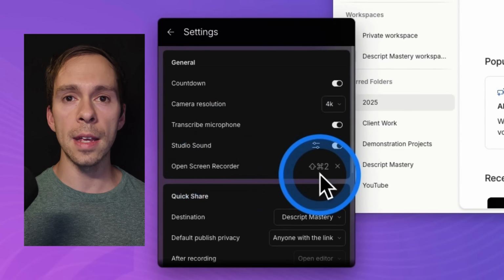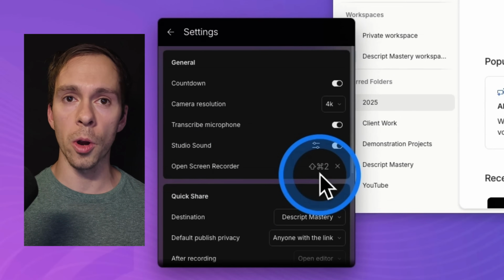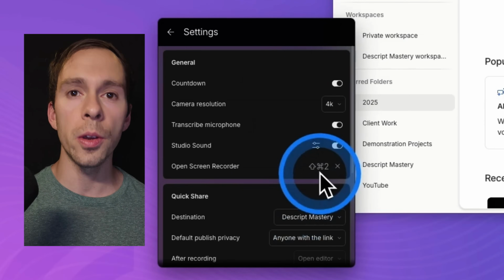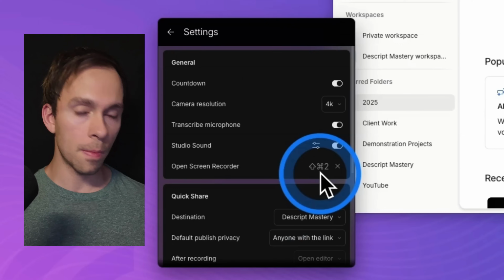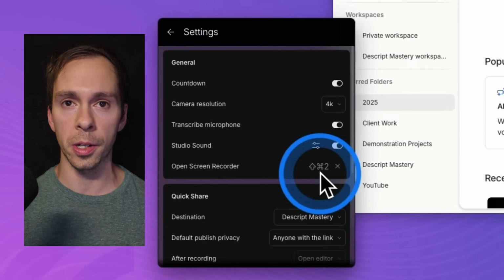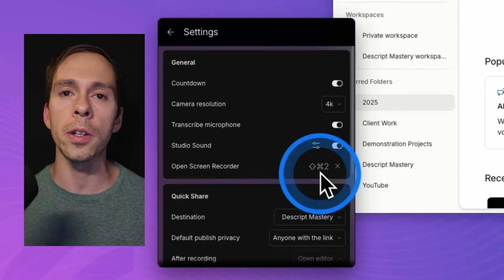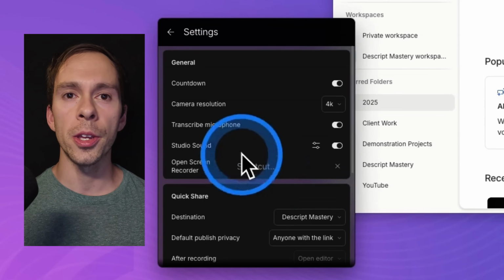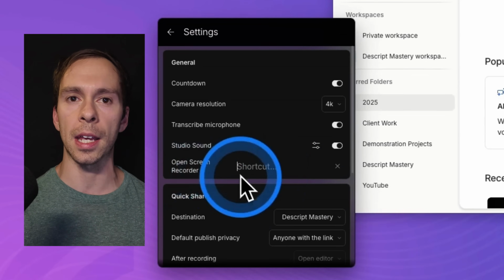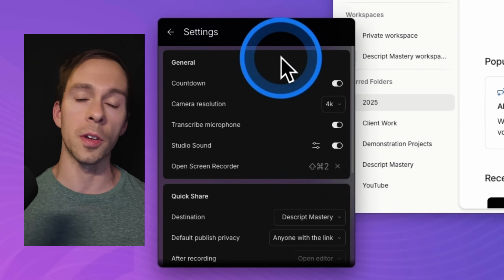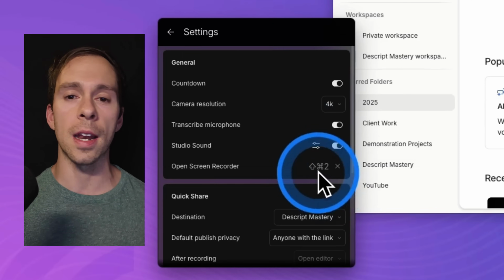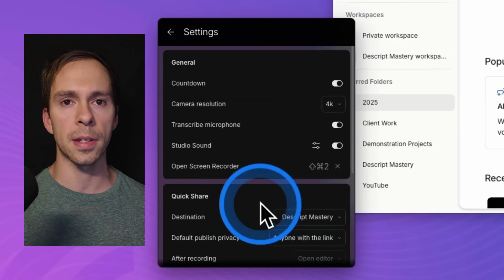Below that is a keyboard shortcut for opening the screen recorder. So this whole window that I'm showing you right now, you can open this by hitting Shift, Command, and the number 2 on your keyboard on Mac. Again, on Windows, it's going to be Shift, Control, 2. And if you click on that, you can actually customize it and make that keyboard shortcut something different. So if you're using this feature a lot, you might have a different keyboard shortcut you prefer, and you can get into it really, really quick by just pressing those keys.